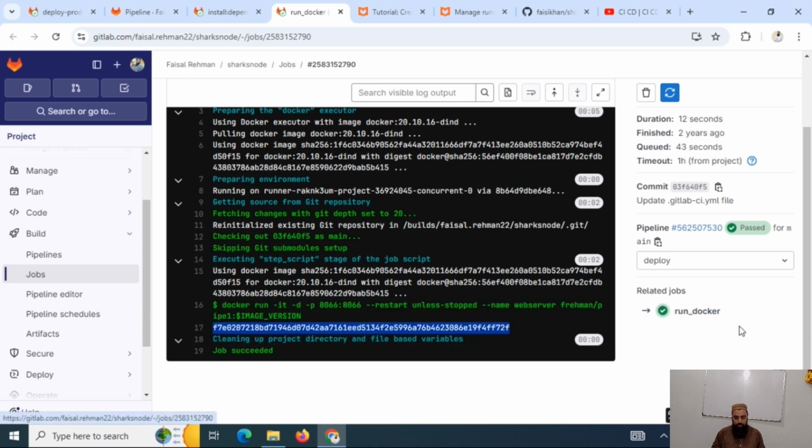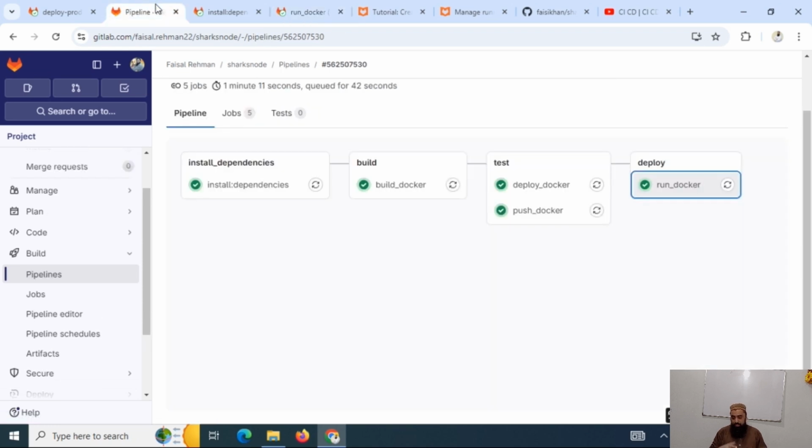So that was actually, I like the user interface. This user interface is beautiful. So you can see we are aware of each step that is executed successfully, and that was actually a basic demo of how CI/CD works in GitLab.